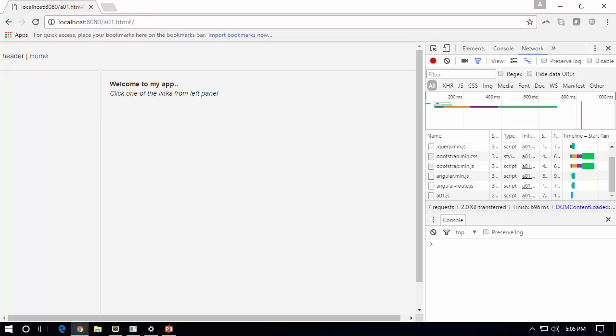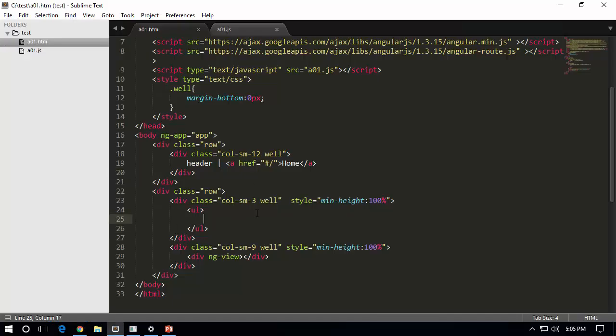Okay, so now that we have some basic things there, I would like to add a couple of links here and demonstrate how the routing parameters are going to work. So the first thing, I would like to have something like sum, and I would like to perform the sum using some URL based approach.